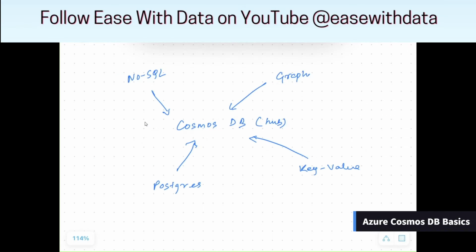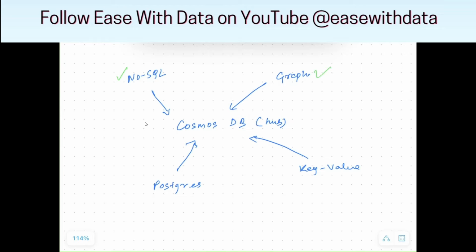Now, to understand Cosmos DB, consider it as a hub. Cosmos DB itself supports multiple APIs. Four of the major APIs are listed here: NoSQL, graph databases, key value, and Postgres. Cosmos DB supports NoSQL databases. It also supports graph databases like Gremlin. It supports key value stores as well. And it also supports structured data as Postgres. So you can consider Cosmos DB as a hub with multiple API supports, and we will see this in a few minutes when we start with our demo.